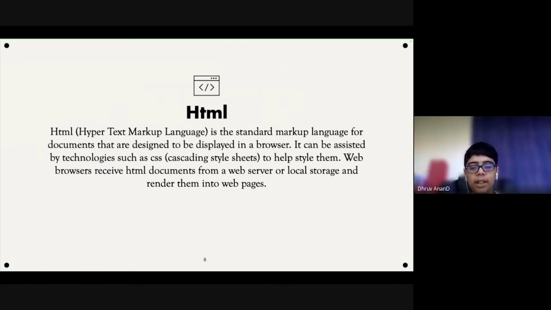So you may be asking, what's HTML? HTML stands for Hypertext Markup Language and is the standard markup language for documents that are designed to be displayed in a browser. In HTML, we use tags to add elements such as headings and links.